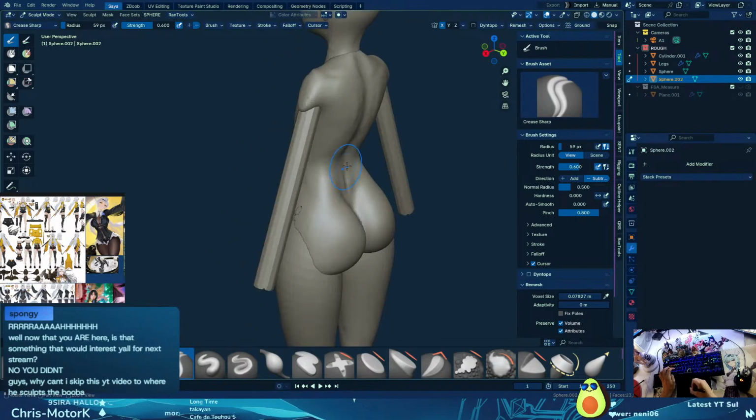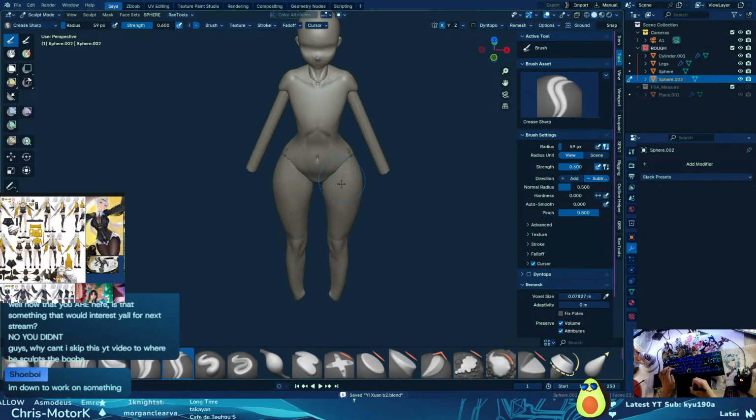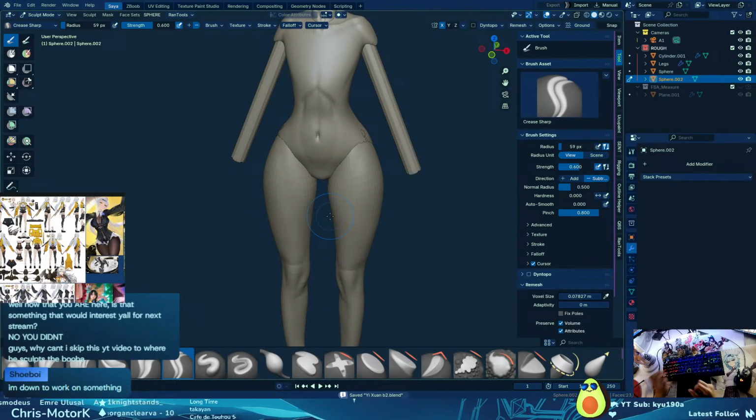The back still sucks. I have a reference for it, but I just need to load it. Guys, why can't I skip this YouTube video to where he sculpts the booba?